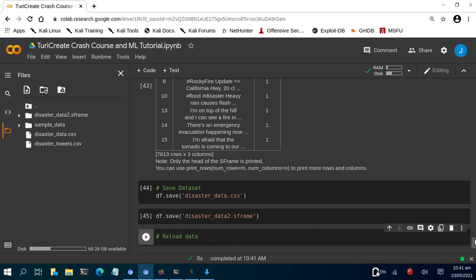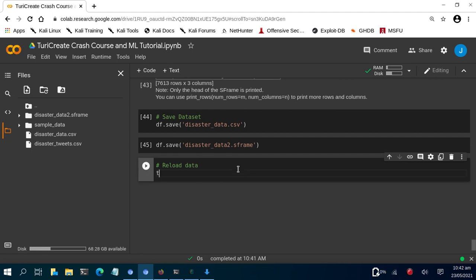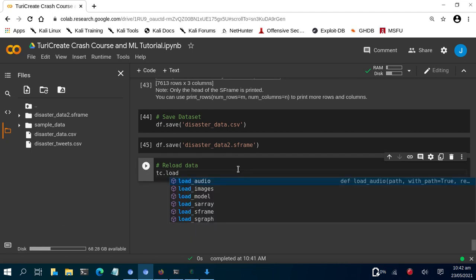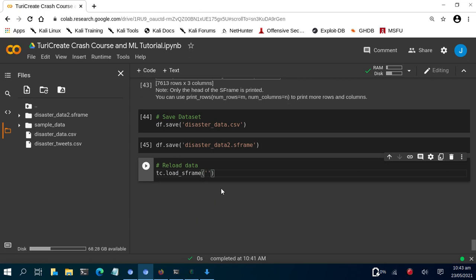You can just load it with tc dot load SFrame. There's also SArray, and in case you want to work with it, there's SGraph and the rest. Perfect. So you can even load SArrays, SFrames, SGraphs, as you wish. You can even load images, audio. All of them are built within it. So if I go with SFrame, I can just pass in my disaster dataset and load it back, and I can call it, let's say, df2.